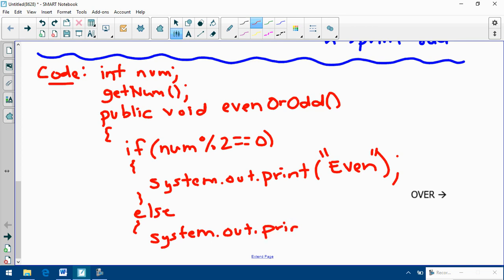System.out.println. And I could do print or println again. Quotes odd. And the else and the public void. All right. Any questions now? If you're good, then we'll go on. If not, pause it again and either write a note or raise your hand and ask me.